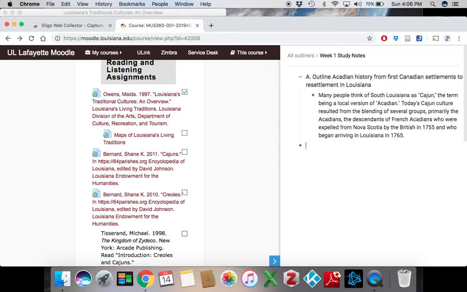If I want to go back to create, say, point B, I just simply hit enter again once I was on this, and it undid the indent. And so you can go through and make your own outline to study for each week really easily and all in one window this way.